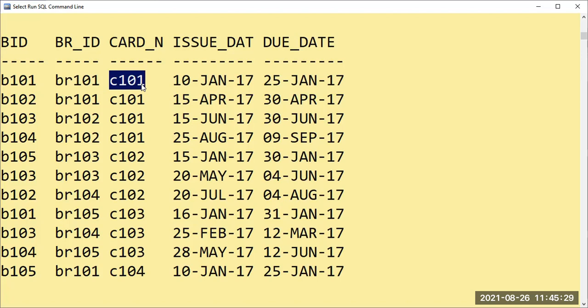So how many cards are there with me? I have 5 cards, C101, C102 up to C105. Names, anyhow, I have taken, maybe Maitri, Disha. To make it easiest to tell you, C101 is a person, Maitri. She has borrowed book ID B101. We know very well it is a DBMS book. From which branch? BR101, first branch. On which date? It is on 10th of January 2017. This will be included.